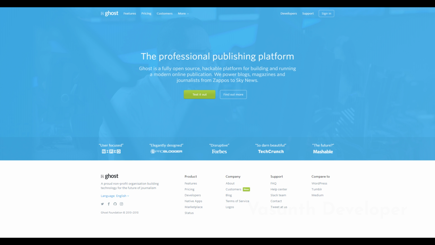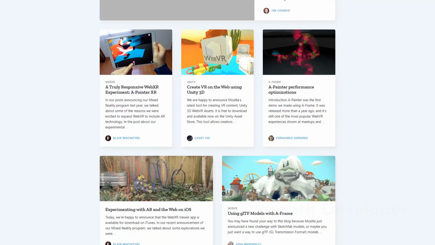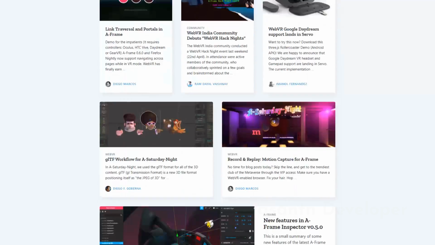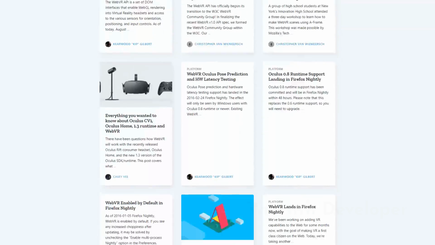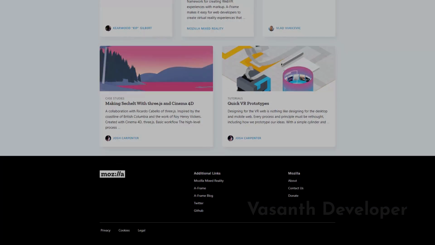Here are some popular companies using Ghost for their blog. Almost everybody knows about Mozilla Firefox. The organization Mozilla uses Ghost for hosting their virtual reality blog. They have slightly modified the Casper theme that comes default with every Ghost installation.